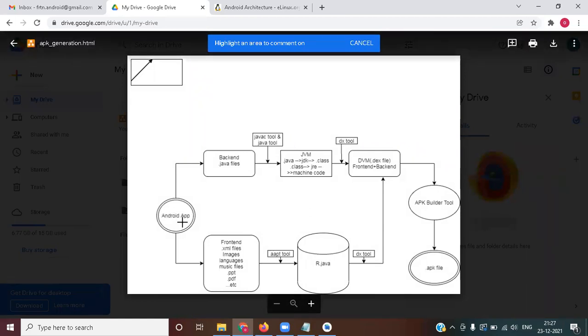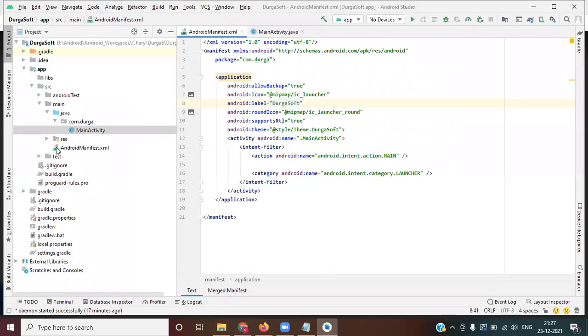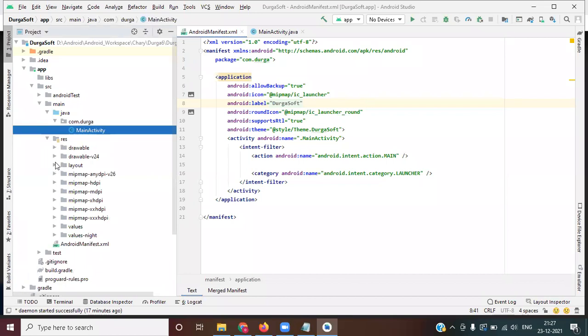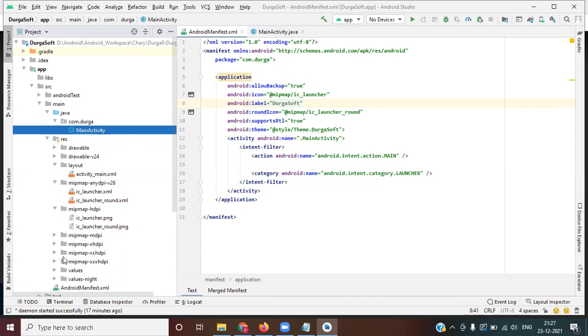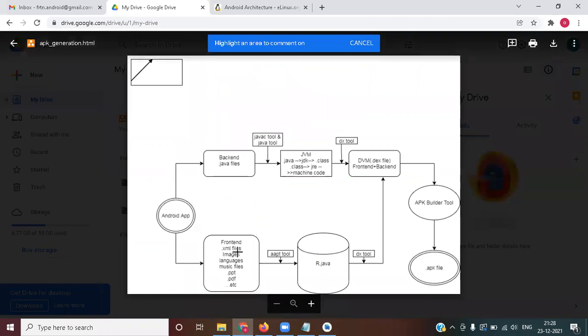Here is the Android application. Whatever I am designing in my Android application, I have converted into front end. In the front end, whatever I conveyed: .xml files, image files, PPT files, PDF files, colors, whatever you want you can keep here. Images, languages, music files, PPT, PDF, anything you can keep here. This is the front end.